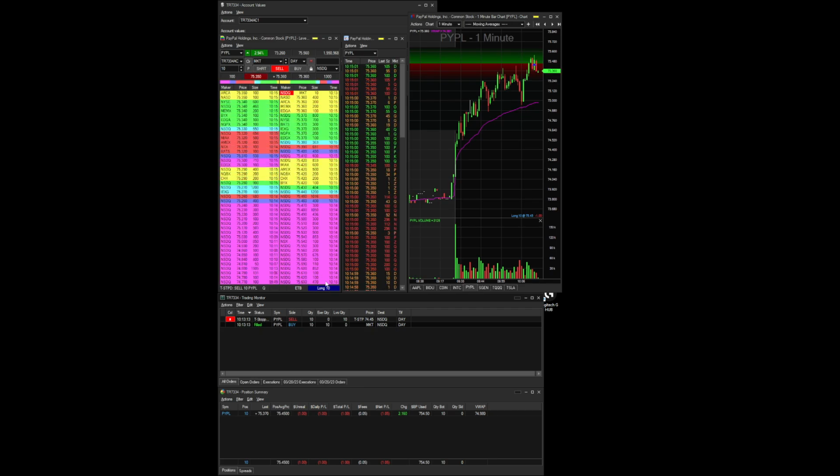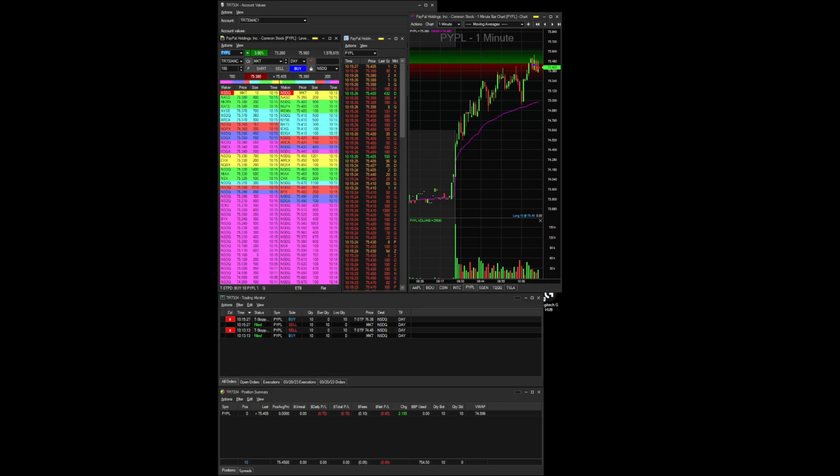Now, since I'm long 10, if I hit sell at market, that's going to get me out of 10 shares, which is right here. The software automatically adjusts this number based on the total number of shares that you currently have in the market. So it knows how many you've got. However, I can always manually enter the number of shares and I can hit sell. And if I were to do that right now, which I am, that's getting me out of my trade, right?